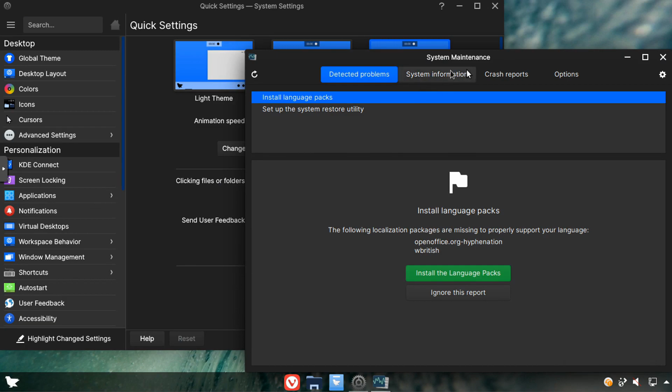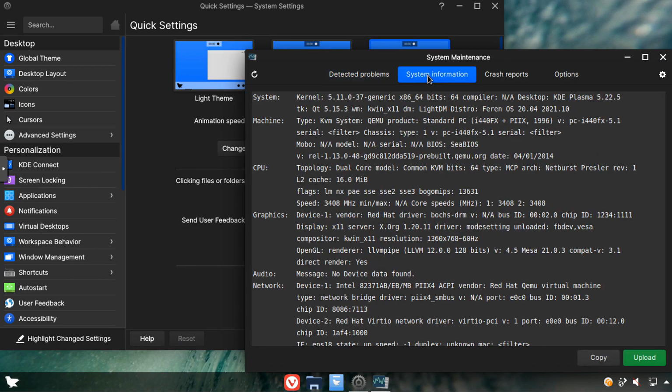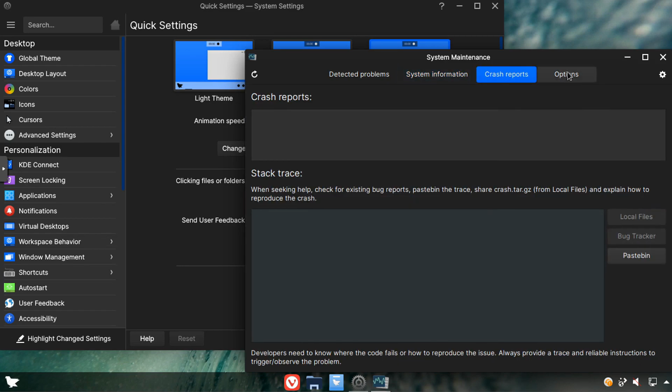That was super weird, you know what I'm saying, for it to actually not pop up. But that's the system maintenance right there. It gives you all the system information if you need it. Crash reports, options.